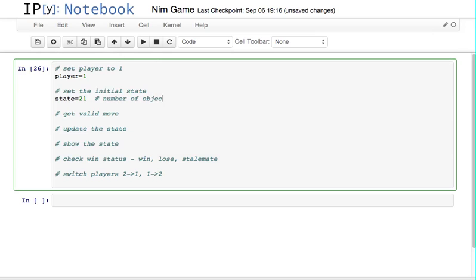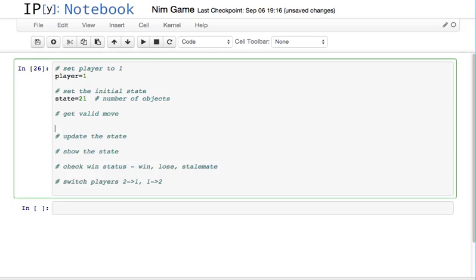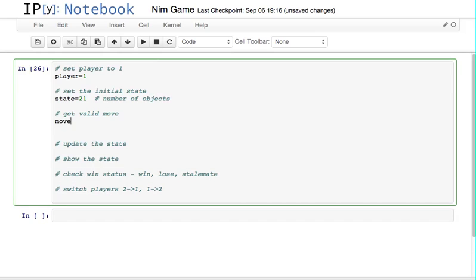where the variable is not entirely clear. I like to put comments in to kind of describe what it is. Now we have to get a move. So we can do something like input, what is your move.